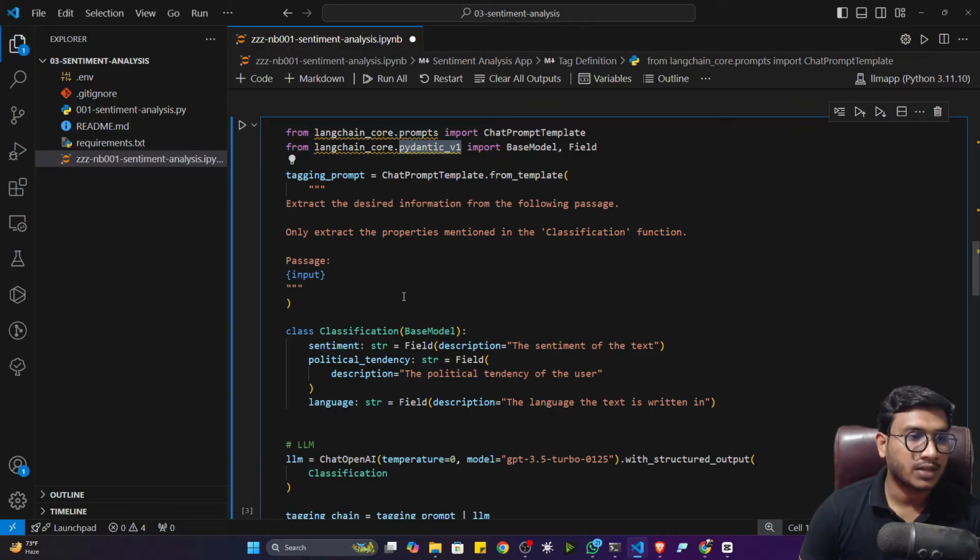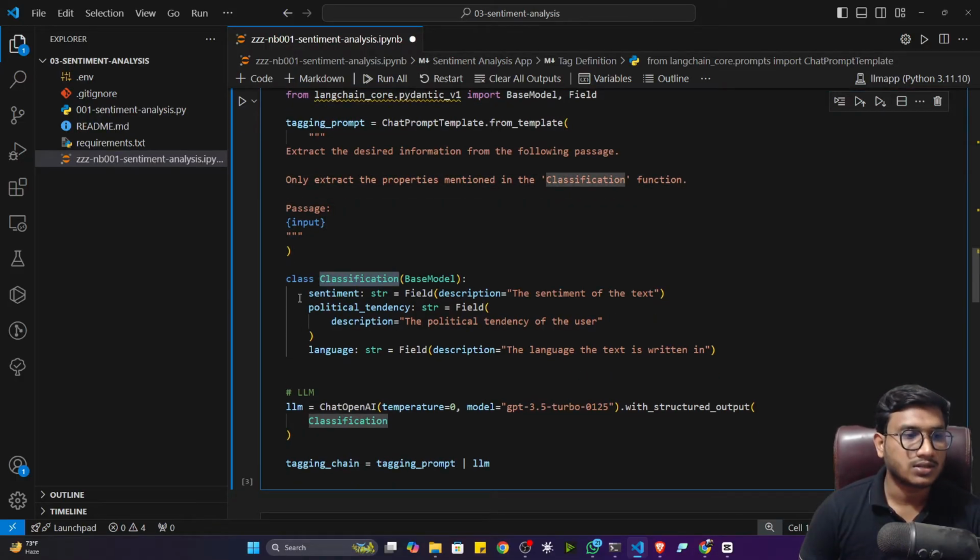You can see first of all I'm creating the prompt template. This is my prompt template: extract the desired information from the following passage. Only extract the properties mentioned in the classification function, which we have written. These are the pieces of information I want. I need the sentiment, that means it will extract the sentiment of that text.